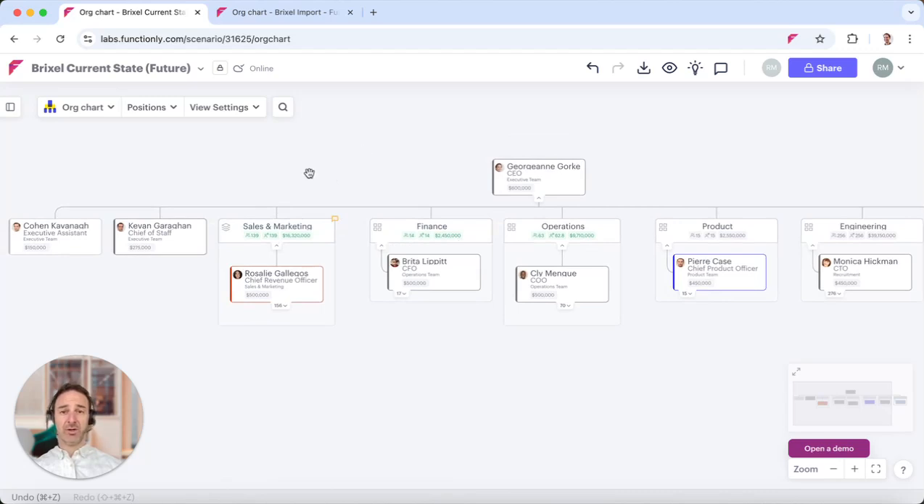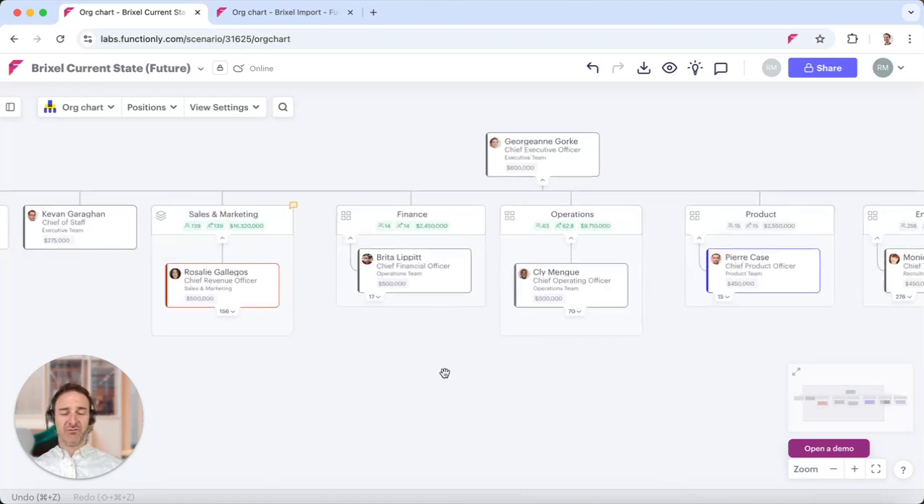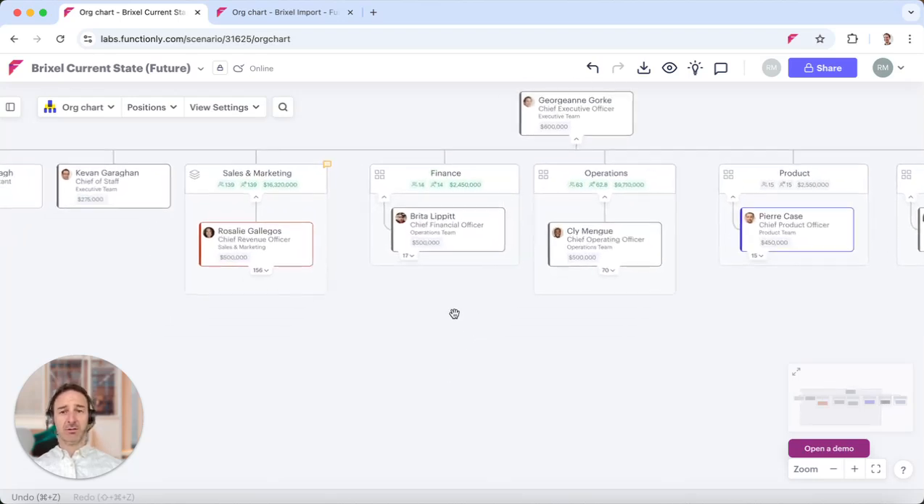And so the way we're going to do that is that some of that is going to be taken up by our COO. So the COO is going to be involved more in the sales and marketing decision making and finance decision making. So how are we going to make that relationship clear? These people are still going to report to Georgianne, so our Chief Revenue Officer, Rosalie Galagos, and Britta Libet, our CFO, are both going to continue to report to Georgianne, but in a cross-functional way, like in a dotted line way. We want them reporting to Cly, who's our COO.